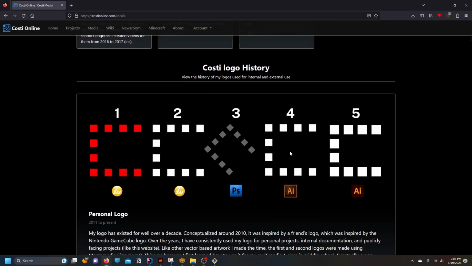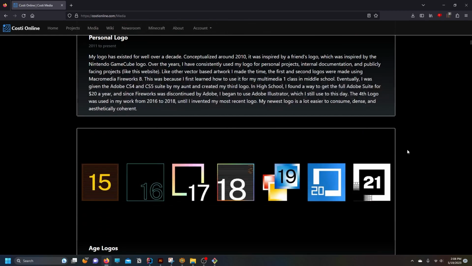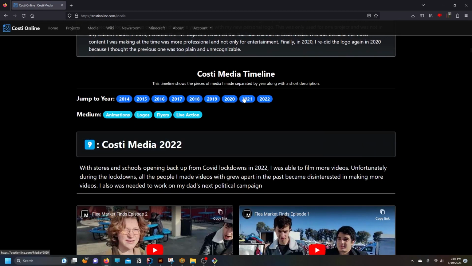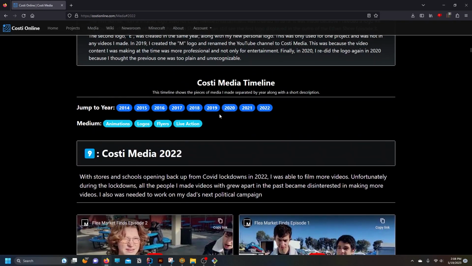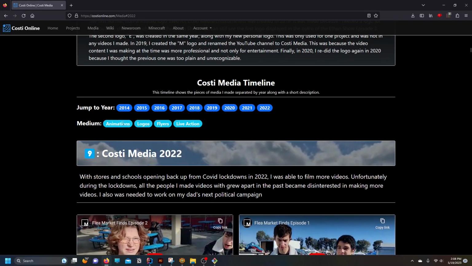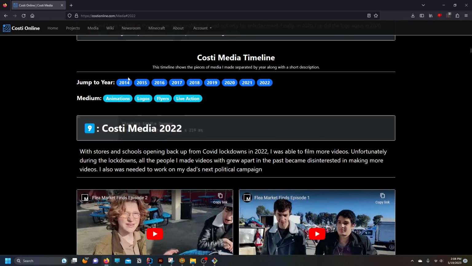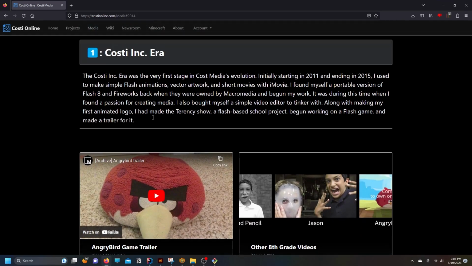If we go down here, this is the history of the logos I've created. So this is the Constantine Canvas logo. Down here, we can see a navigation menu. We can jump to these to go to a specific year. And over here, just like the projects page, we have filters for what exactly you want to see. I'm going to be doing a very quick overview of the content here. So let's jump to the first section.